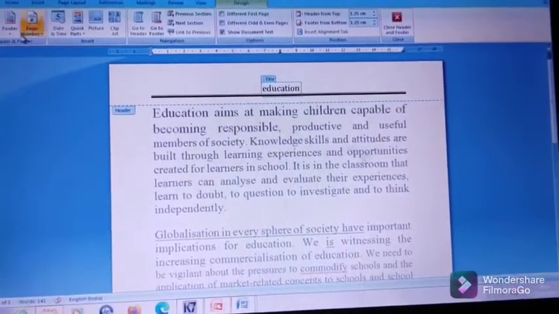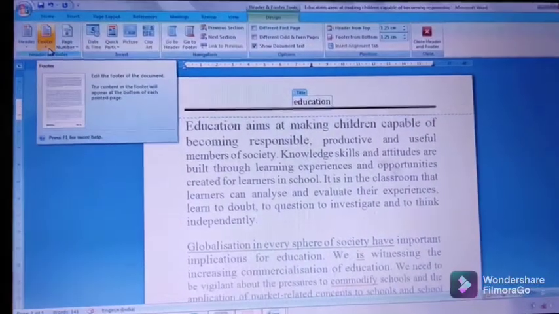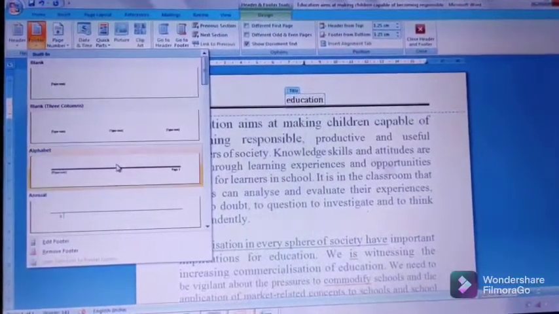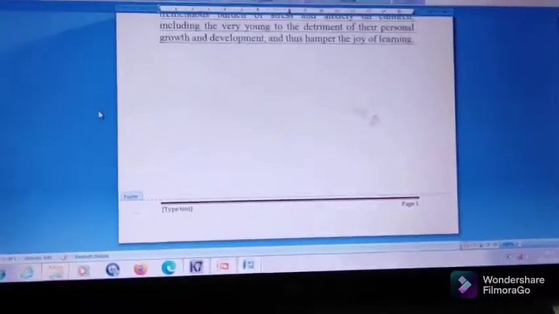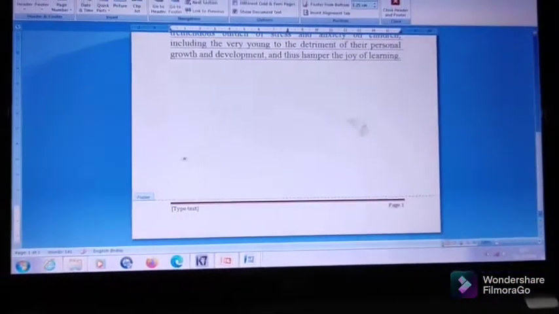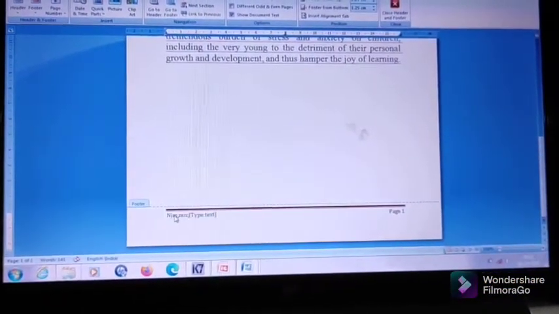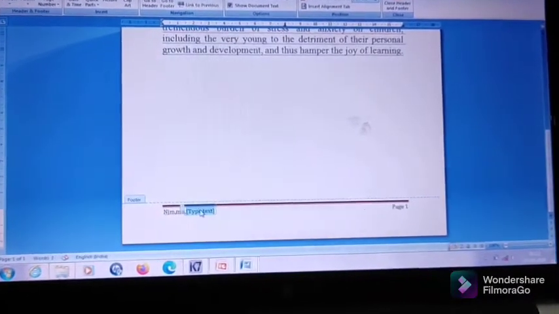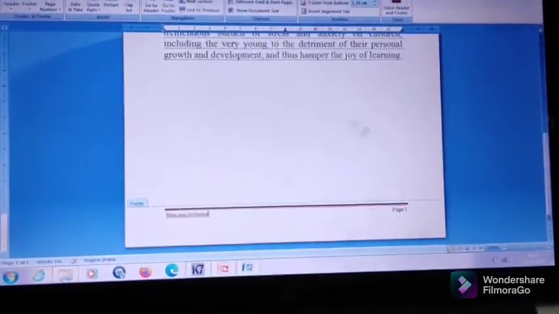After that, to apply a footer, again click on footer. Choose any footer option. Now this one. Now type the text, any text here. And this is the page number 1.